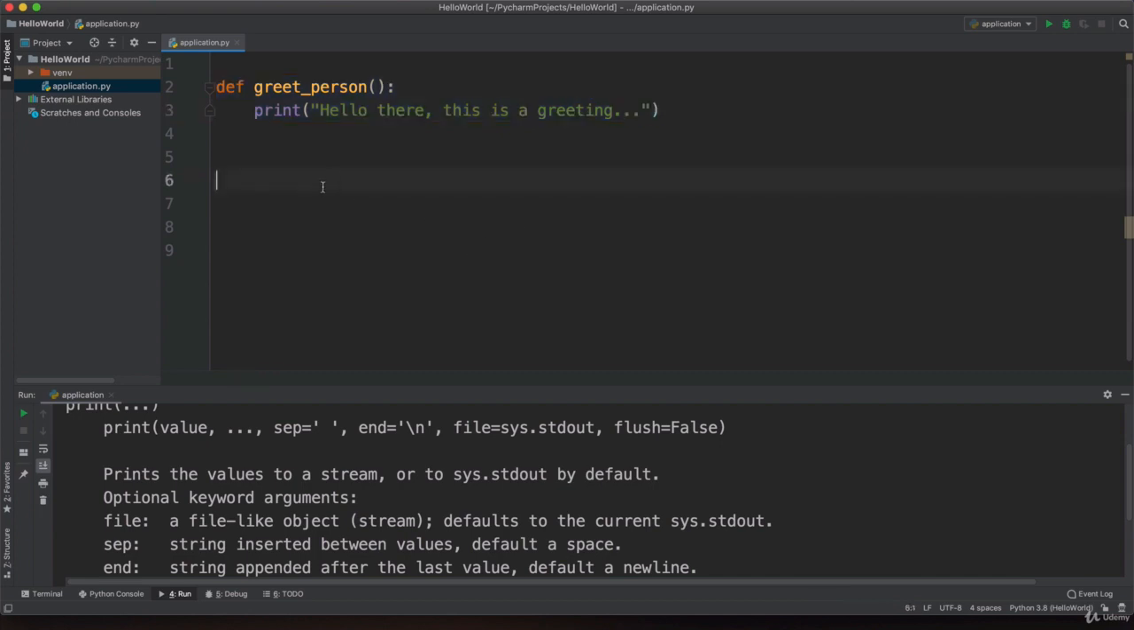Okay, and so now I can call this greet person function. All I have to do is type in greet underscore person, and then I use the open and close parentheses. That's it. This is known as defining the function. Notice the def and the colon, and inside of this, we have the actual code.